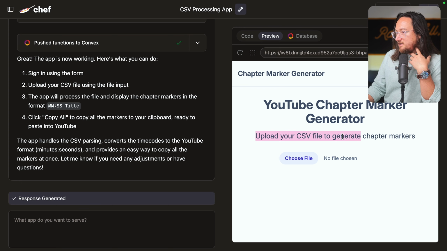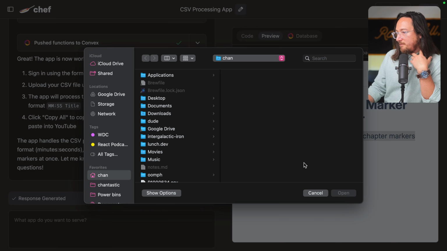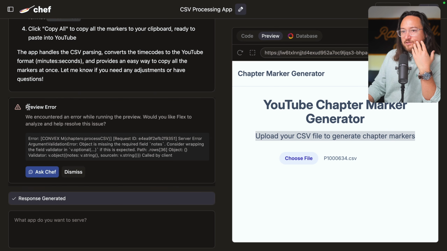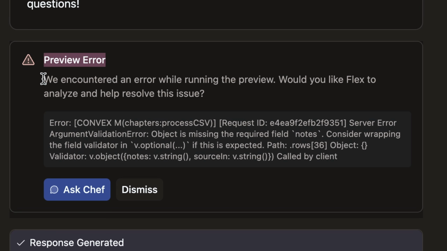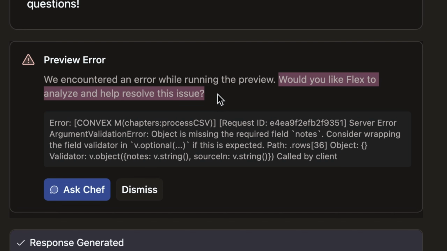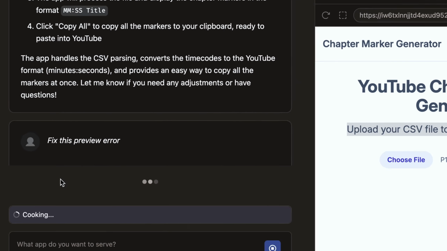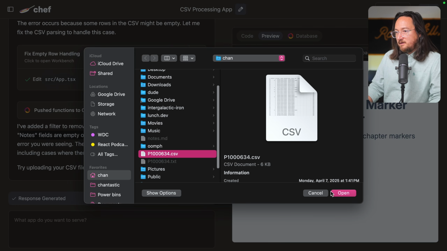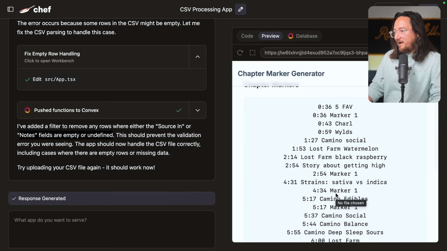Upload your CSV file to generate chapter markers. All right, let's upload this CSV file. So we have a preview error, which automatically gets pulled in. Would you like Flex to analyze and help resolve this? I don't know what Flex is, but I do want help to resolve it. Okay, the error occurs because some rows in the CSV might be empty. Let me fix the CSV parsing to handle this case. So let's see, choose file, add our CSV, and oh my gosh, here we go.